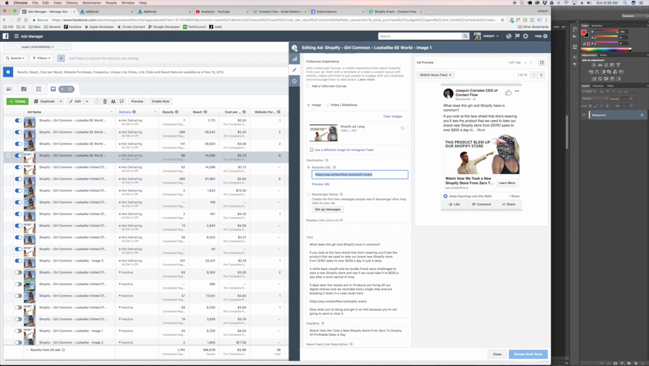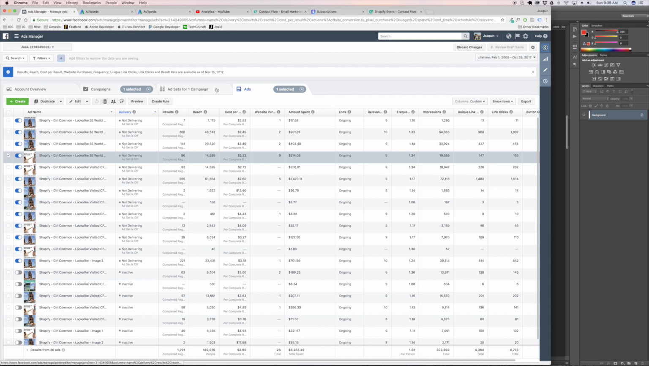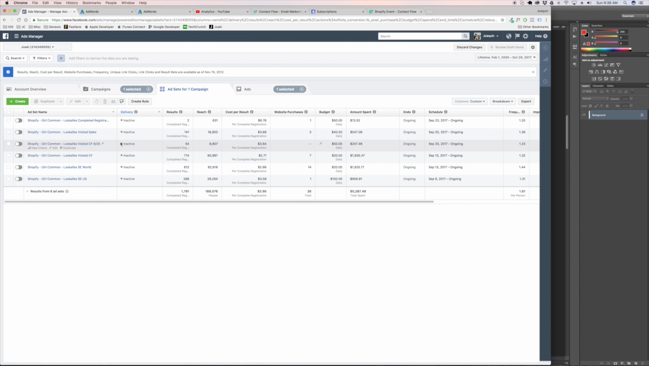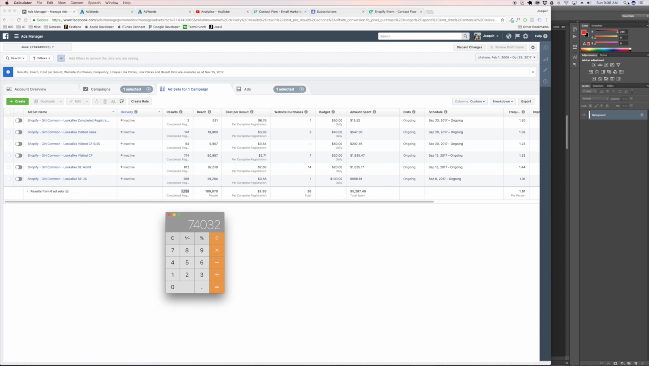So the campaign doesn't matter, the ad sets don't matter, the ads don't matter as much as what people are being sent to, right? And so what we saw here at the ad set level is that we had 26 sales out of 1,791. So let's pull up the calculator real quick here and see how much that is. So we have 26 divided by 1,791 times 100. See, so we had a 1.45 conversion rate on this webinar, which is, I mean, it's not bad, but it's not super good.